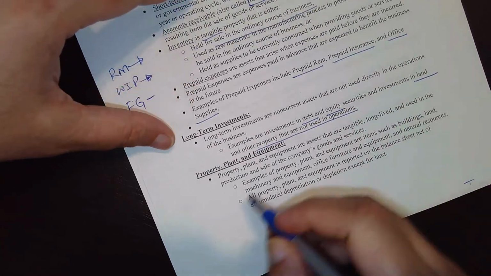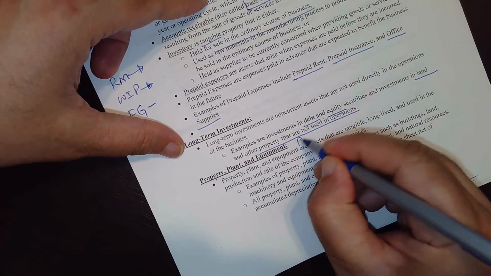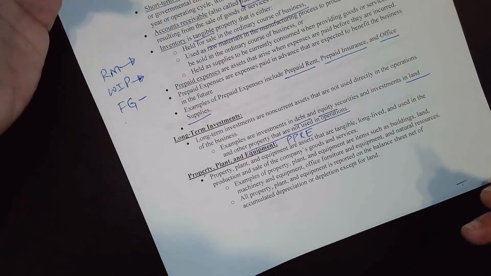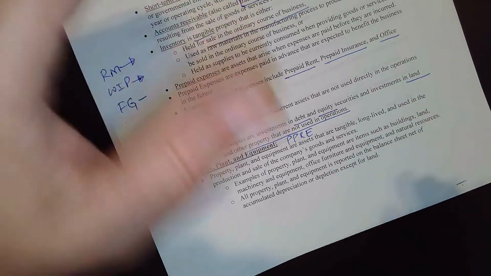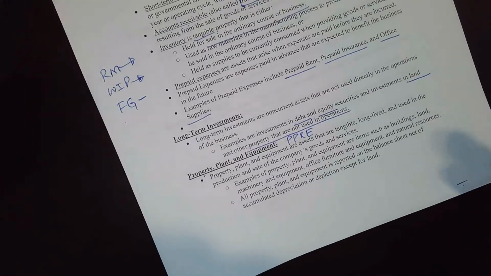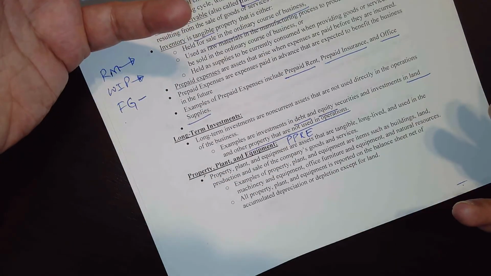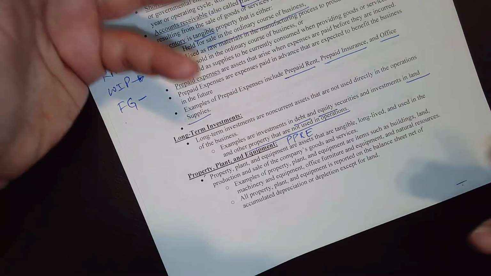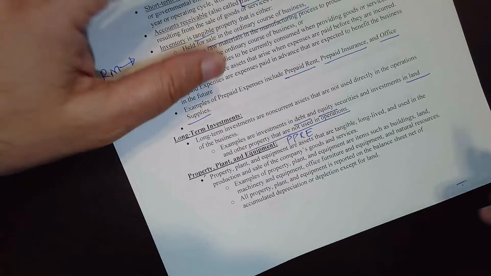So it is considered a long-term asset. You're going to hear this word a lot, property, plant, and equipment. It is also called PP&E. So what does it mean? It simply means a factory. A factory has land, then a building. On that land, they build the building, and inside the building, they have equipment and machines. So property, plant, and equipment basically talks about a factory.